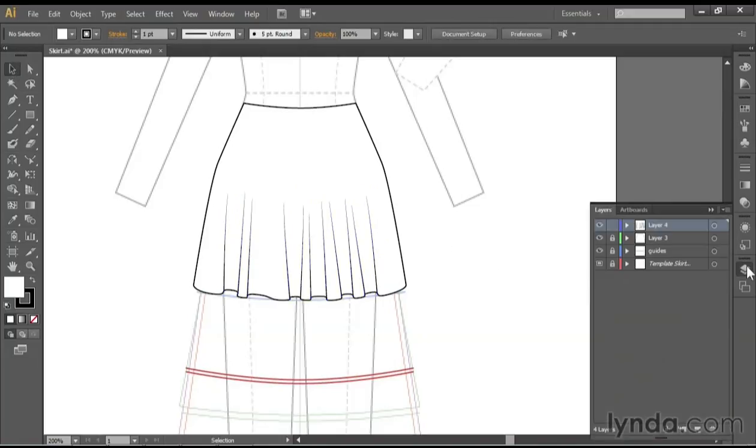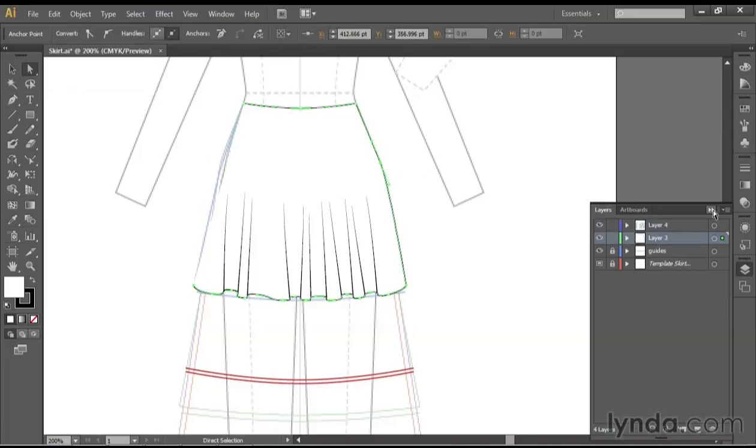I'll go back and unlock the main body of the skirt so I can work on it now. And here's where I can do some tweaking if necessary. I'm looking at it and it feels a little bit wide at the hips, so I'm going to go ahead and adjust that. I can adjust that by deleting one side, taking the other side and nudging it in with my arrow key till I get the shape that I'd like.